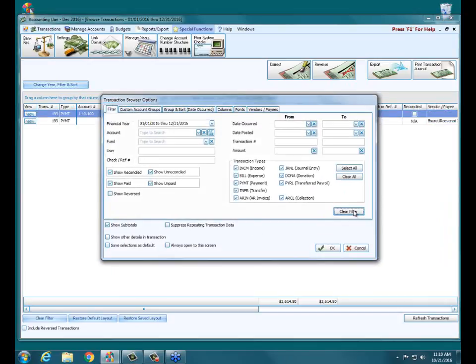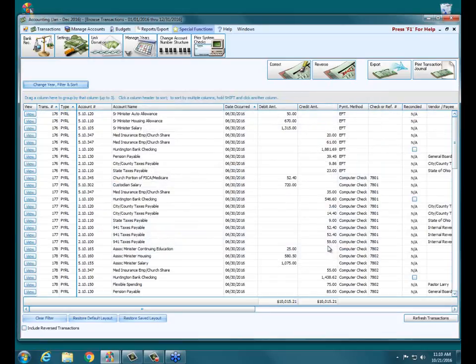Okay. Date occurred. If I want to be able to enter a date or a range of dates to find transactions that were posted on a specific date, I would simply enter the date range that I'm looking for. Again, I do have to enter it on both sides, whether it's a date or a range of dates. I simply then click OK, and there are all of the transactions that were posted with the date occurred of June 30th. Okay.